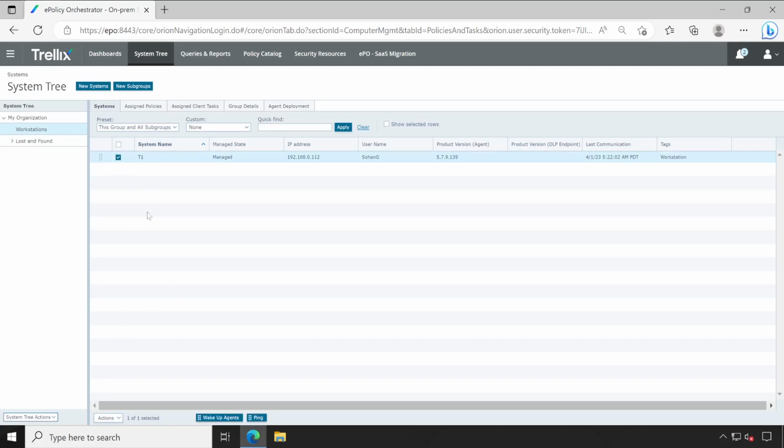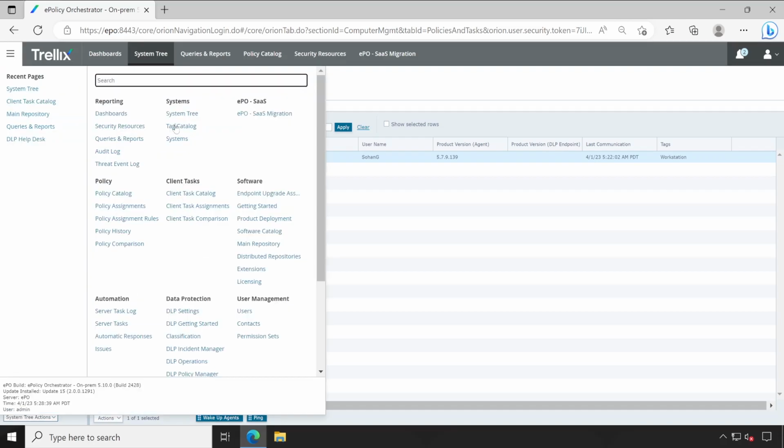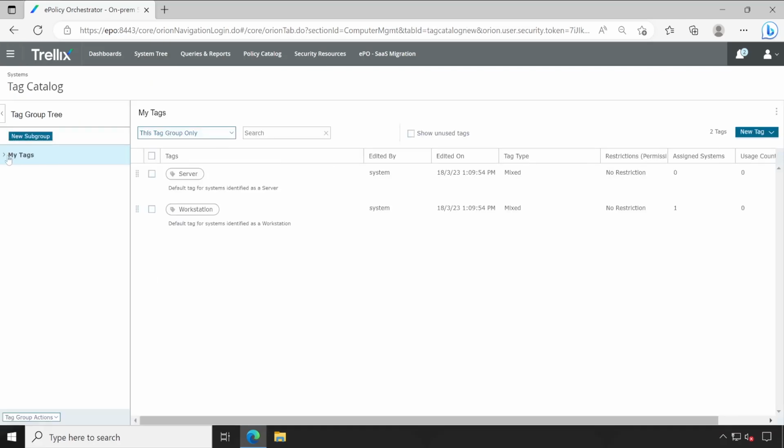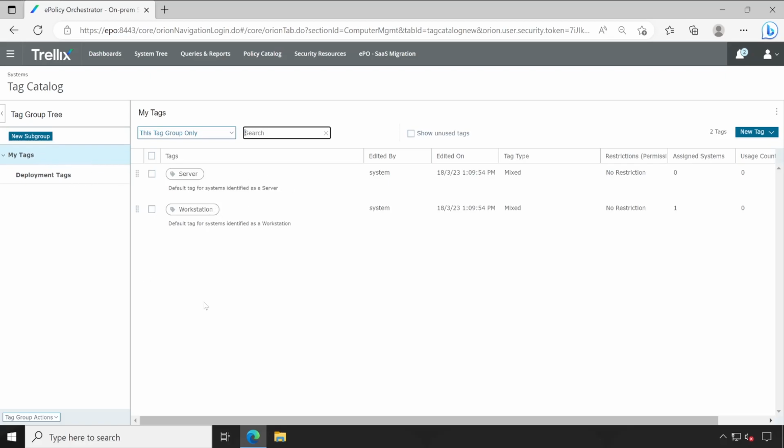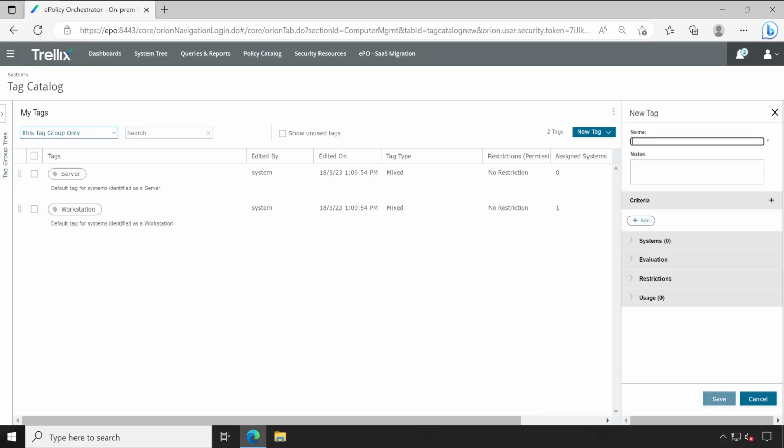So for that we are going to create one tag. Let's go to the menu, then Tags, Tag Catalog, My Tags. Okay, what are the groups available? Deployment Tags and My Tags. Okay, no issues. We'll create a new tag here. Let's click on New Tag, and give a name to this tag like DLP Windows Install, and if you want you can also give the name like 11.10.0.292. It's just for your identification. If you wanted to add any description, you can do so.